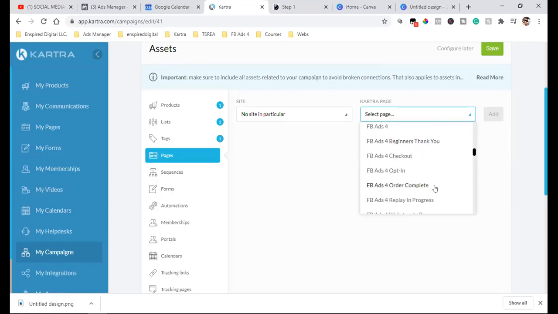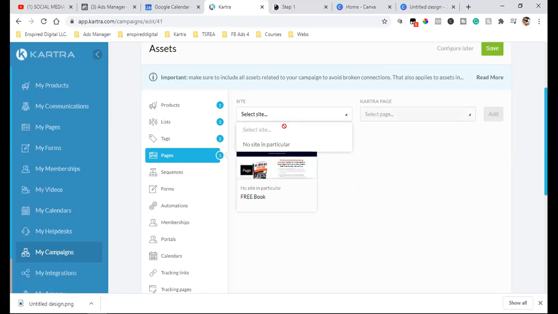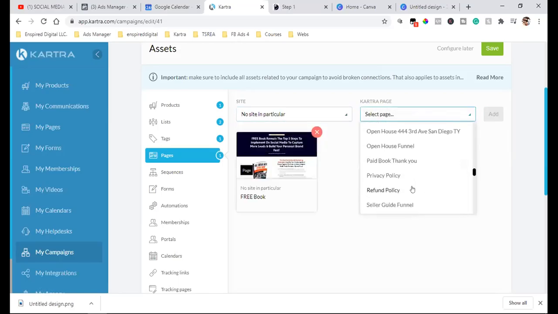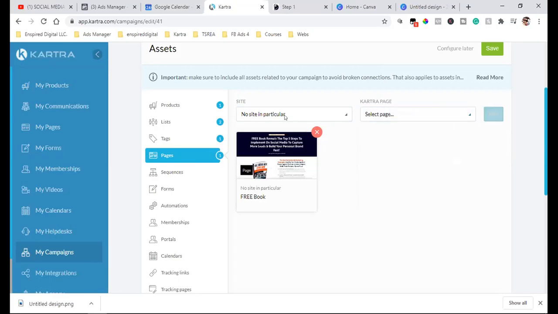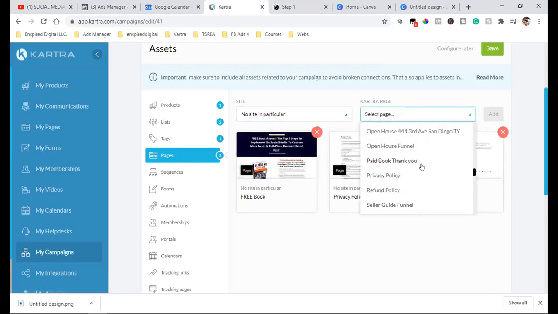Let's go with where is it at? Free book. We're going to go with the free book page, and then I'll even include the privacy policy, because you're going to need those privacy policies. That goes at the bottom. Refund policy. You might not need that right now, but it's good just to have the template. I might as well just include all this right now.